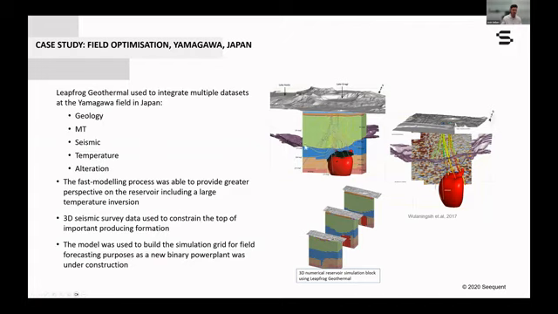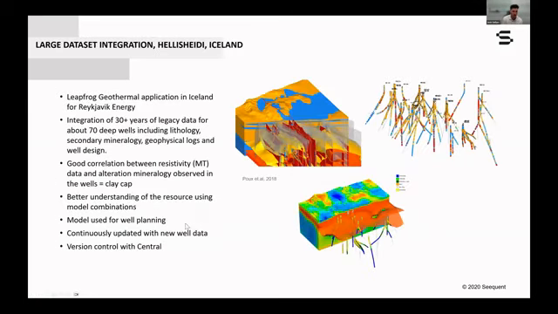They use the seismic data to determine the extent of the confining impermeable unit. They incorporated all of their drilling information, seismic data, and preconceived information about the temperature profiles in the subsurface, and they evaluated that onto a geocellular grid. That simulation grid for the field was then used for forecasting for a new binary power plant, which was under construction. So they used all of this information within Leapfrog to forecast the potential power production of their geothermal resource.